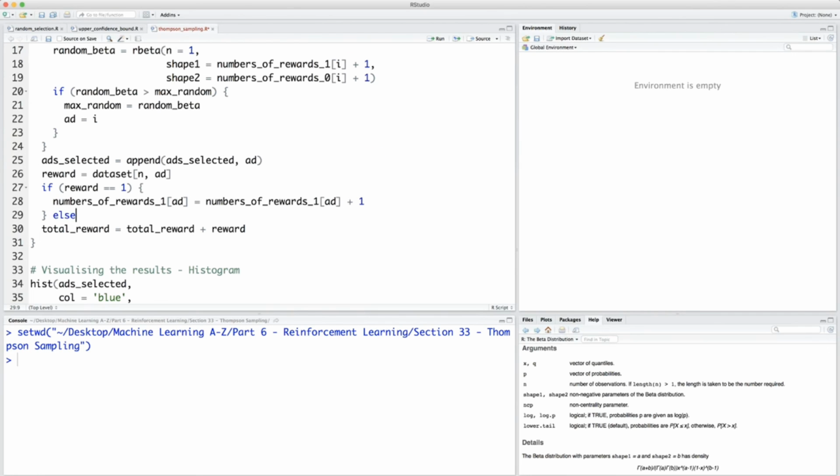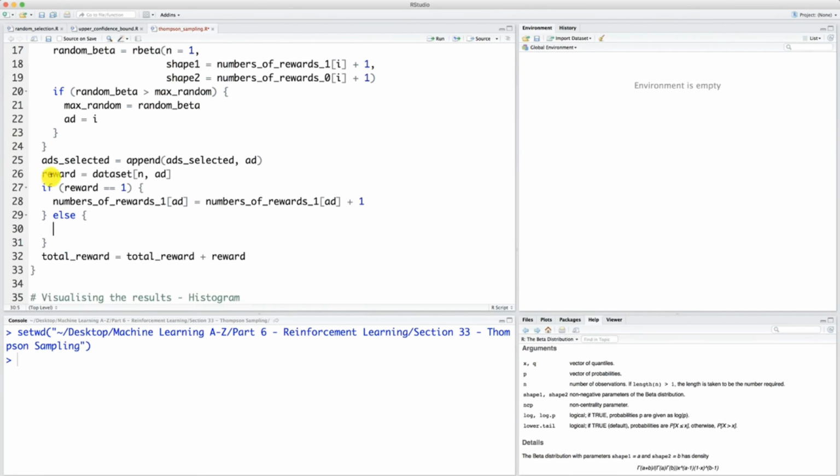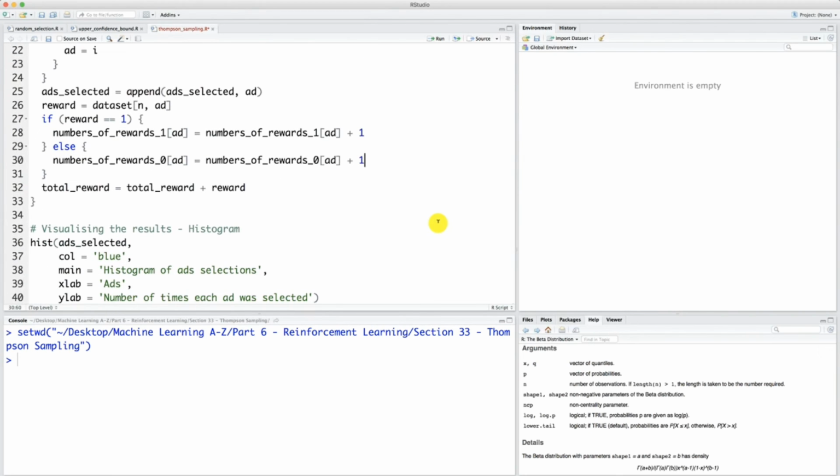All right, and then we have this else, and this else corresponds to the situation where reward here is equal to 0. That is when the ad that we selected got a 0 reward at this specific round n, and therefore when that happens, we need to increment the numbers of rewards 0 this time. So I'm copying this line and pasting it right here, and then replace the index i by add, because we need to increment the numbers of rewards 0, but only for the value corresponding to this add index here. All right, and now we're done. Thompson sampling is actually fully implemented.